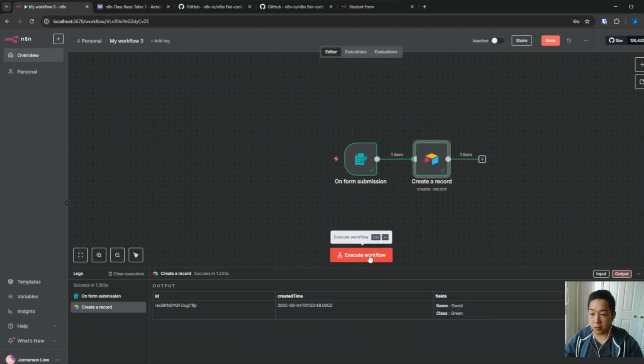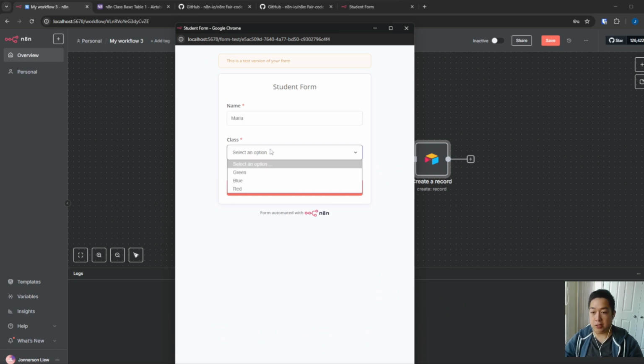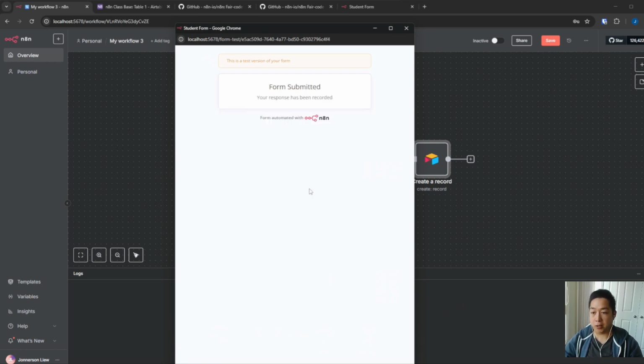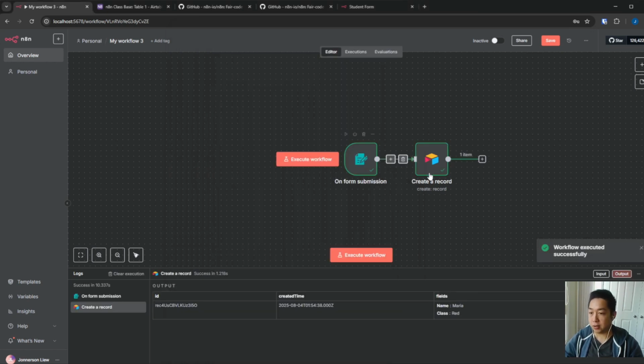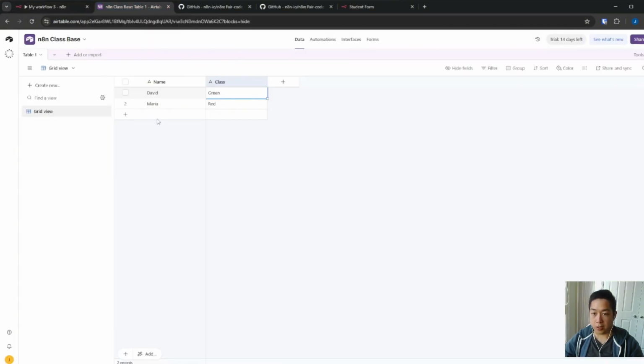Let's test this from end to end. Press execute workflow. Let's put Maria in class red. We hit submit, and as you can see, the workflow has been executed successfully, and this is the log. If we want to check the log, we can head into the node itself, and you can see form mode is test, and we have Maria in red being created. Going back to Airtable, we can see Maria in red. That's it.